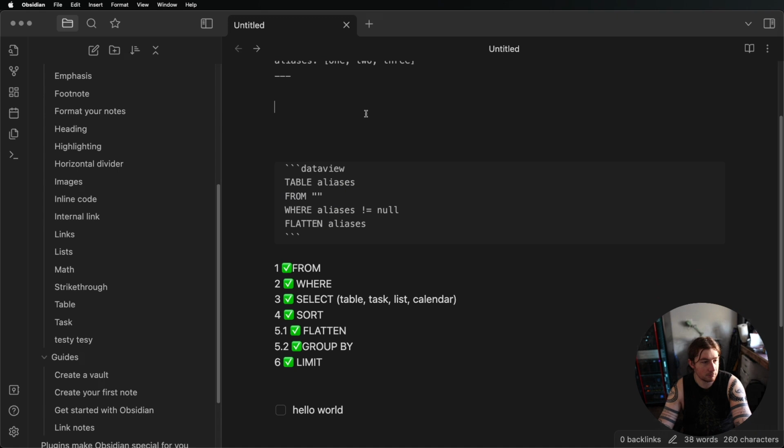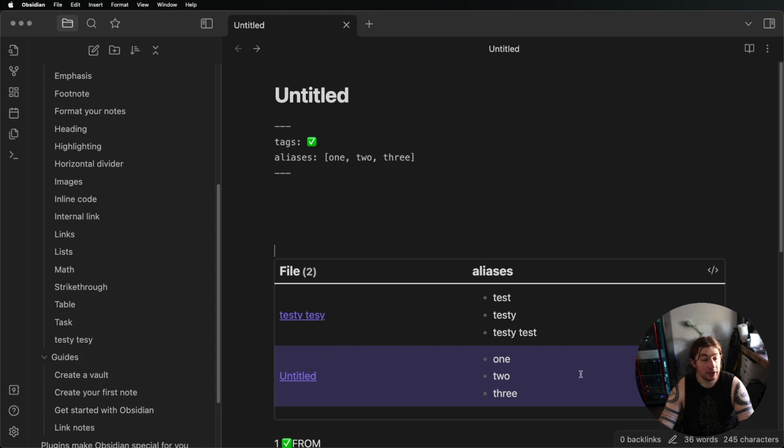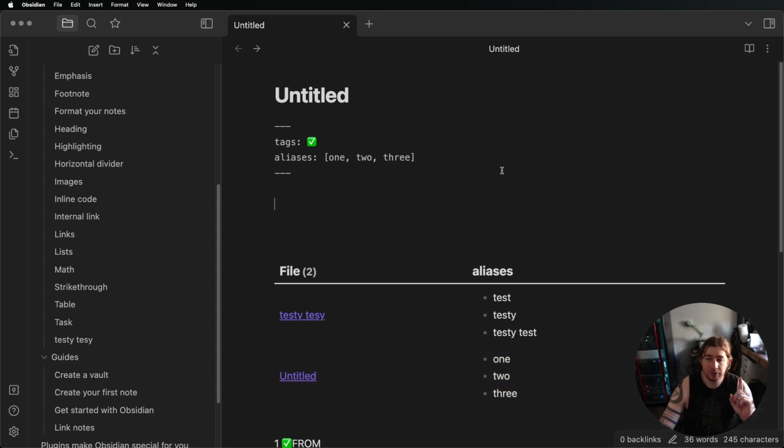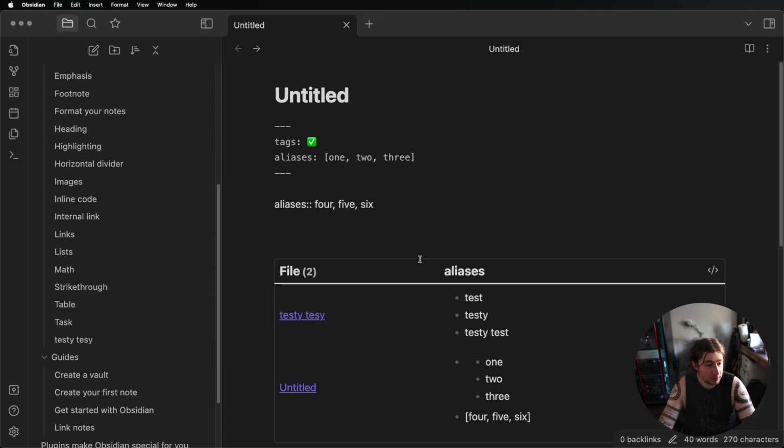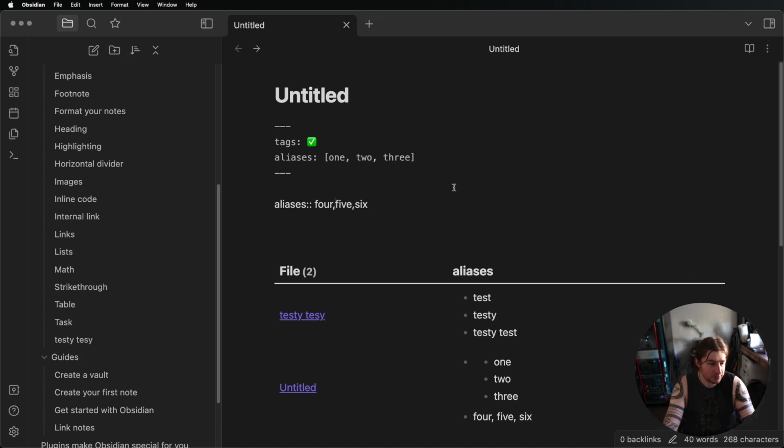Okay. All right, so we can see, I'm going to remove the flatten too, that untitled has these 3 aliases. Now, what happens if I actually define some special metadata inside of the file, not in the YAML header? You can do that. So I say aliases, and then I can do double colons, and then I could say 4, 5, 6. Oh, it might actually not like that. There we go. Oh, it doesn't like that either. Interesting.